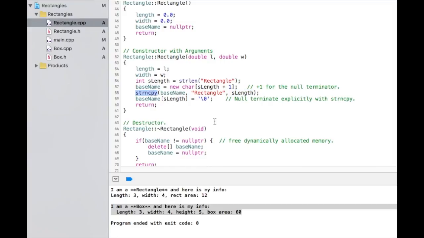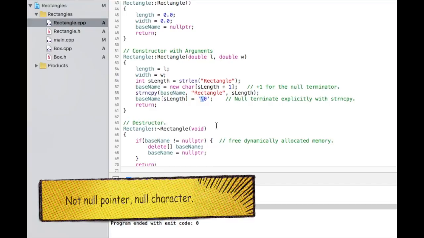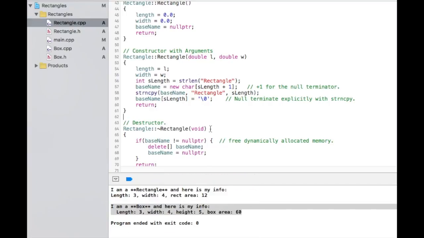strncpy isn't completely secure, so we have to make it secure by explicitly setting the last location in the C string to the null terminator. So we're explicitly null terminating our C string. Notice that I'm using S length here, and so that is index 9. We set aside 10 character locations, and then they go from 0 to 9, right? So index 9 is the last location in the array, and so we're null terminating our C string that way.